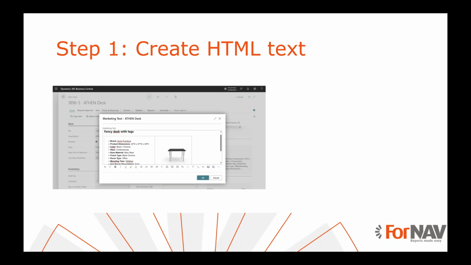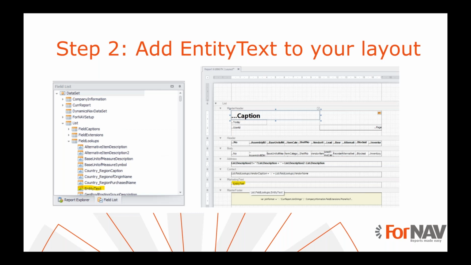In this case, I have created a marketing text for this fancy desk, which has legs, by the way. It's a lot of properties that I put into this list over here, and I have a picture of it. But of course, when you are doing reports, you also want to have this as part of your reports. That could be on an item list, but it could also be on an invoice to show the customer what they actually have bought.